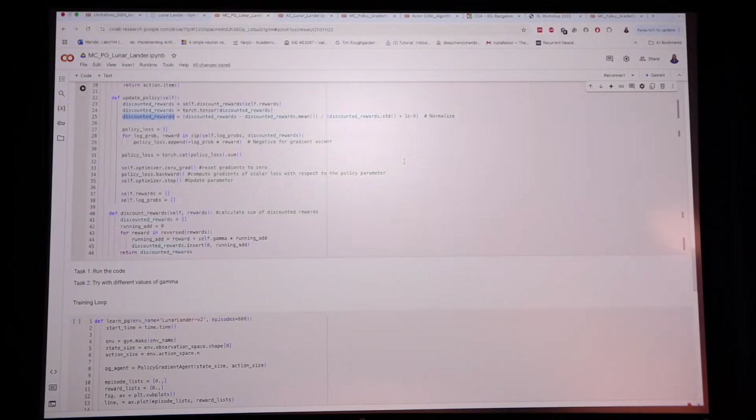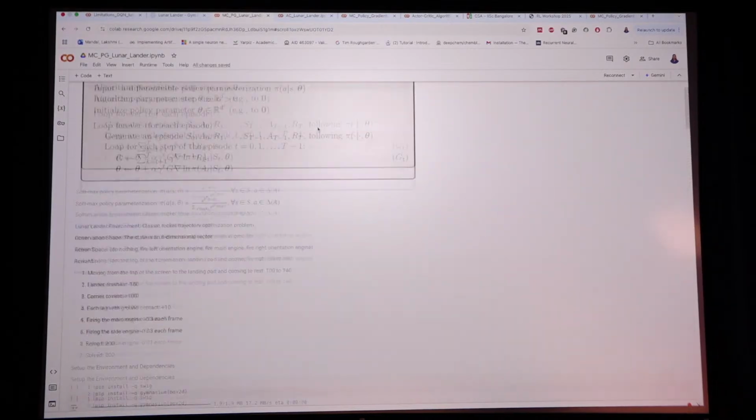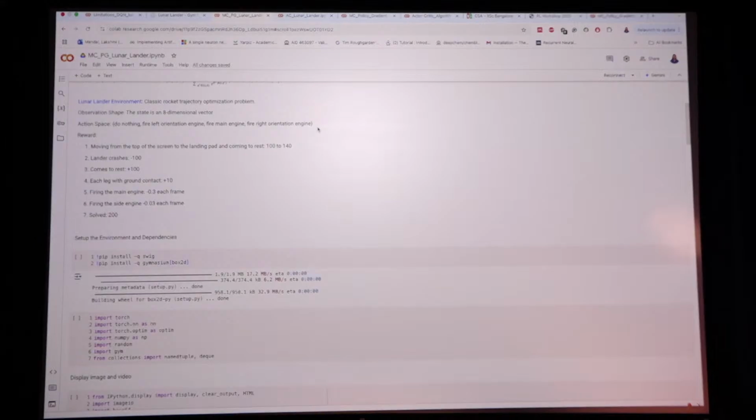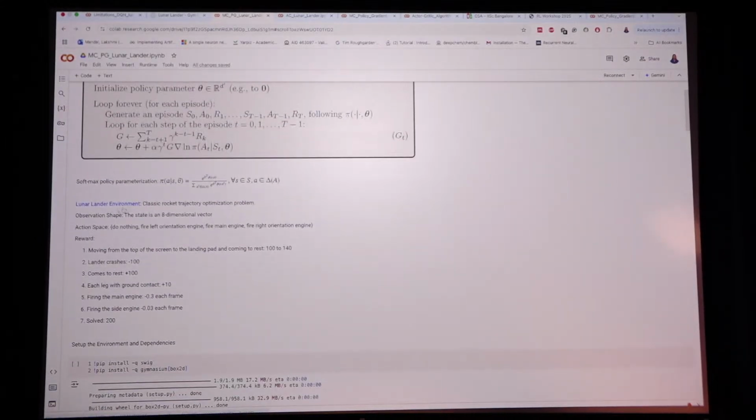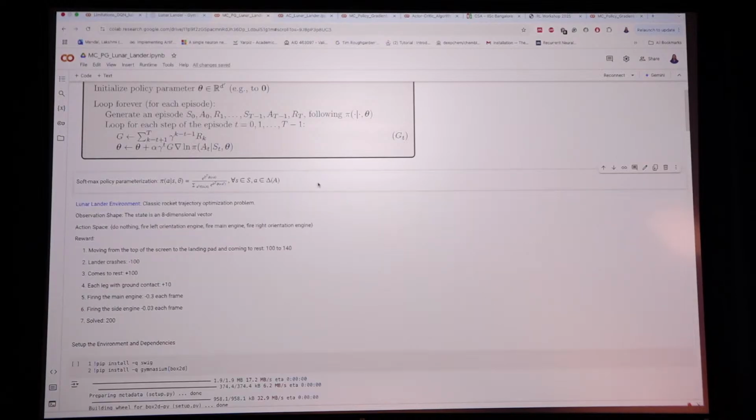Sorry? What's the action space? Four. Yeah, for the lunar lander I have already discussed that the action space is this: do nothing, fire left orientation engine, fire main engine, and fire right orientation engine. So here 4 actions are available in this lunar lander environment.